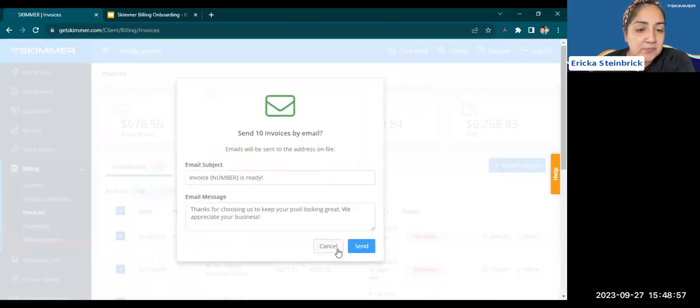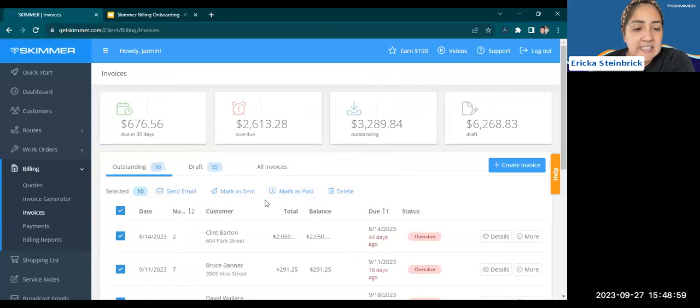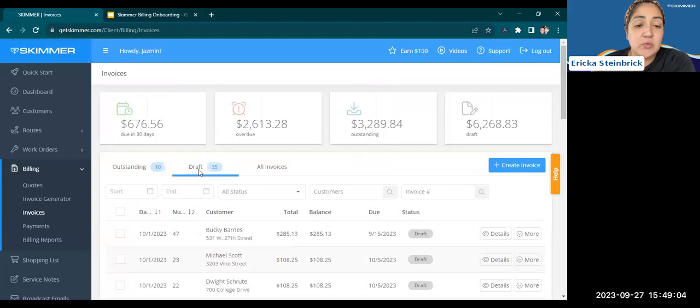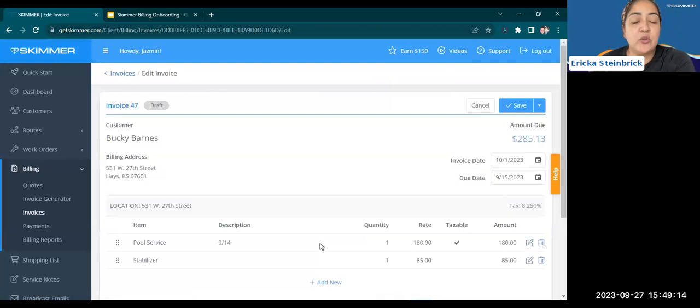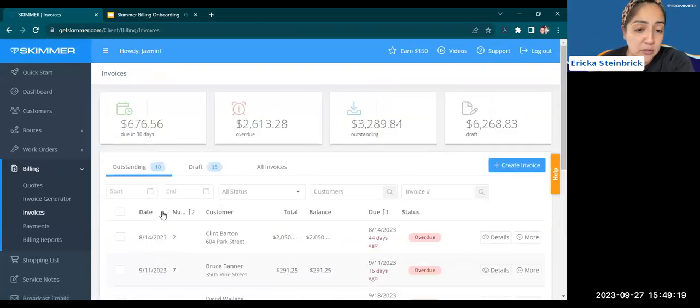Exactly right. And then the last thing is the draft tab right there, that is where your invoices will live if you generate them but don't send them. So you can come back in here, make edits to the invoice, add, delete, and then once they're all ready to go, you can select them all and resend and send them in bulk.